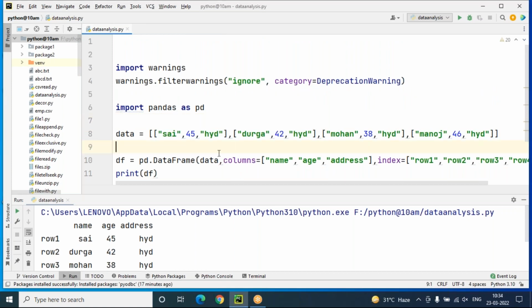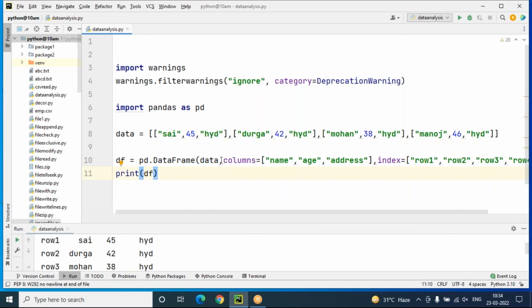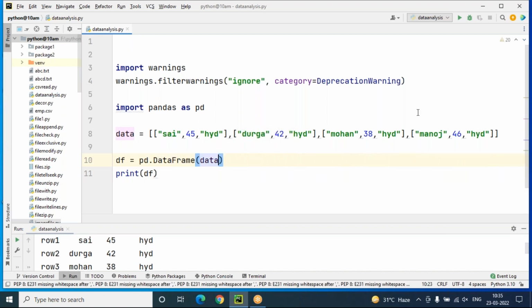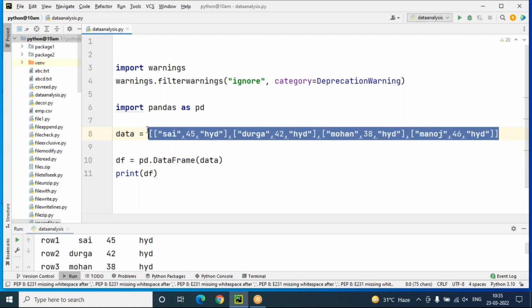Now coming to this, we can also pass a dictionary. Through a dictionary we can get the data frame. Instead of the nested list, I am passing a dictionary here. But at the time of passing a dictionary, you need not use anything here. Now you can see, close this, and here I am passing dictionary format.